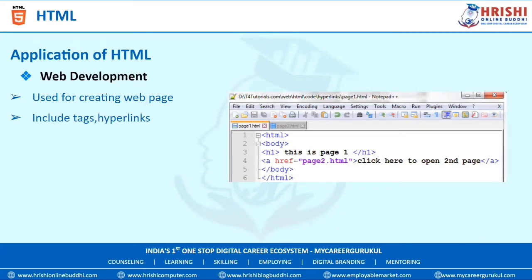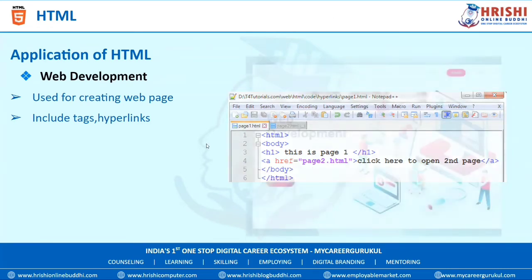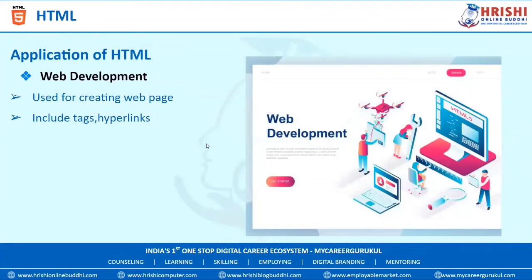HTML is heavily used for creating pages that are displayed on World Wide Web. Every page contains a set of HTML tags, including hyperlinks, which are used for connecting other web pages. Every page that we witness on the World Wide Web is written using a version of HTML code only.